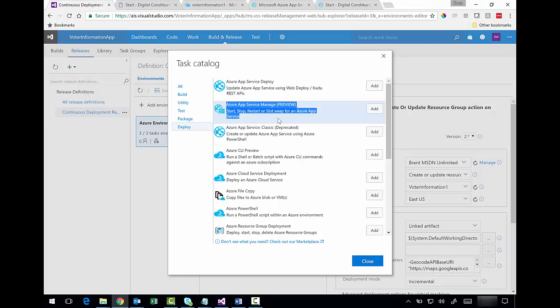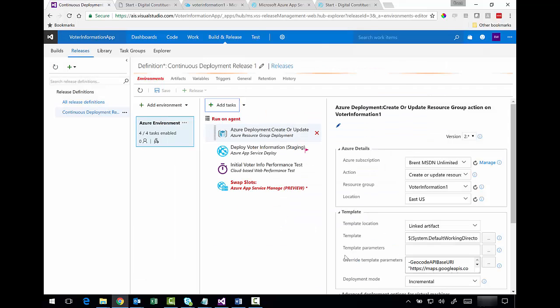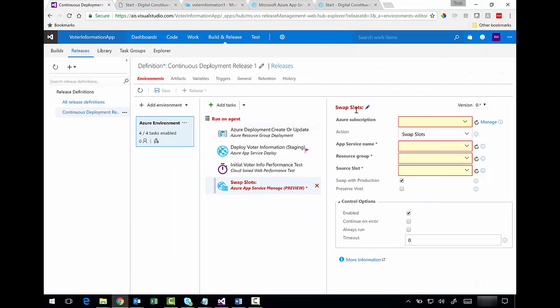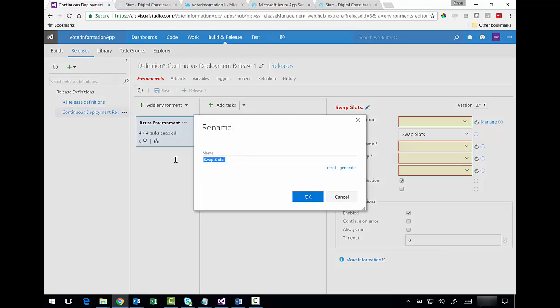As I showed before, I have my process deploying to staging. And so I'll add this after my performance test so that we'll swap the deployment that's in staging with production once our performance test runs and is validated. So I've added that task. I'll rename that task to something more meaningful here.